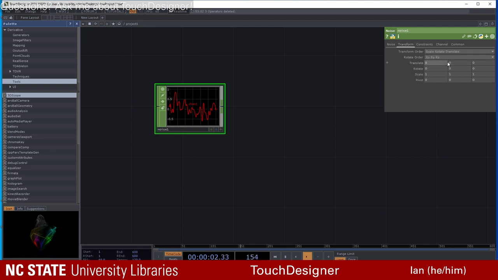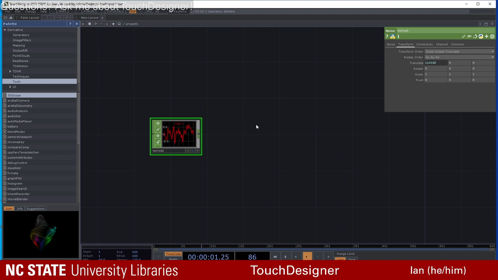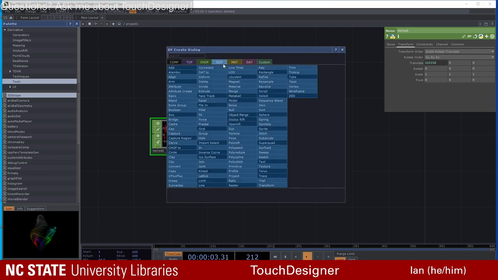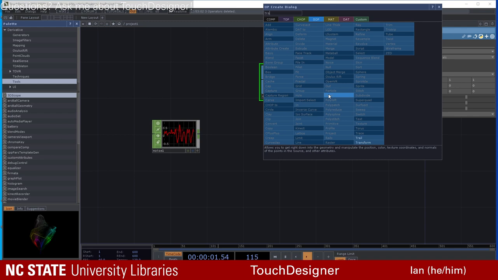Noise, just think about it as X, Y, Z. We're going along the X axis. Okay, so we'll do abs time dot frame times maybe 5. There you go. So now I can create this variable noise function in my audio, and I can use it to drive anything. Let's drive something else. We could drive a sphere, and let's put in the transform.